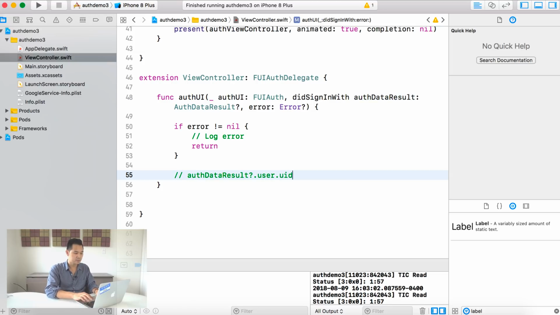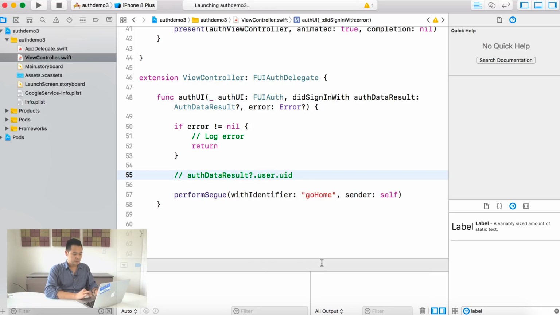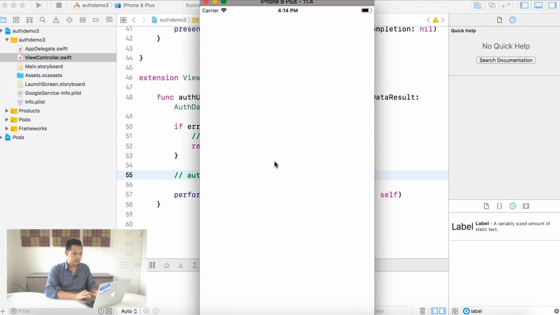I'm just going to comment this out because we don't need it in this demo. What we do want to do, however, is send the user to that welcome screen after they've successfully signed in or created an account. So this step would be basically perform segue with identifier go home, and the sender would be self. Now let's try this out, shall we? Let's press Command R and run it. And let's take a look.